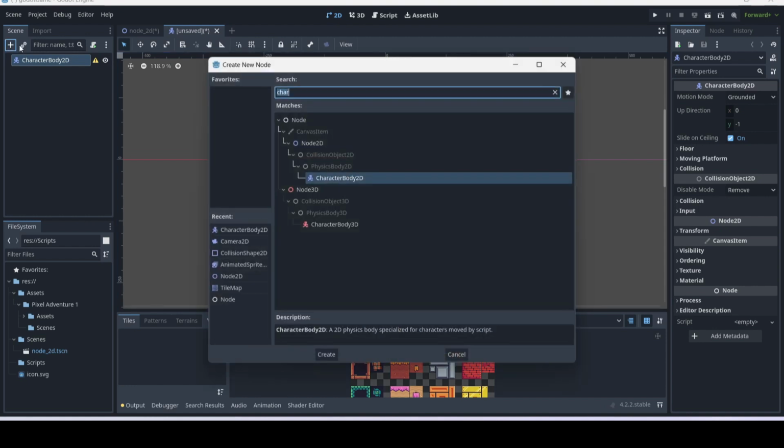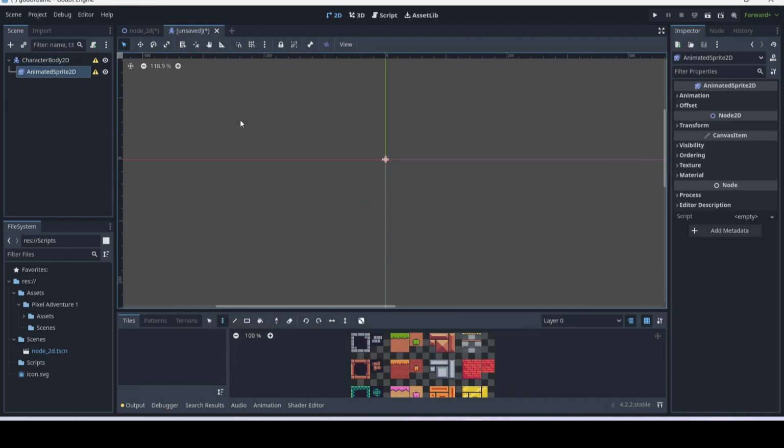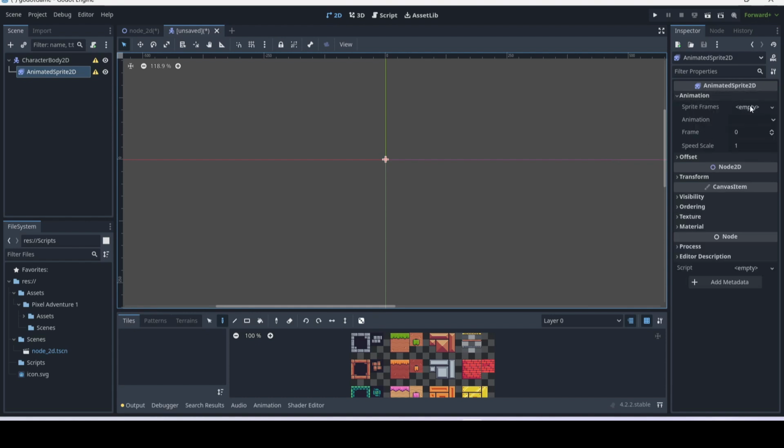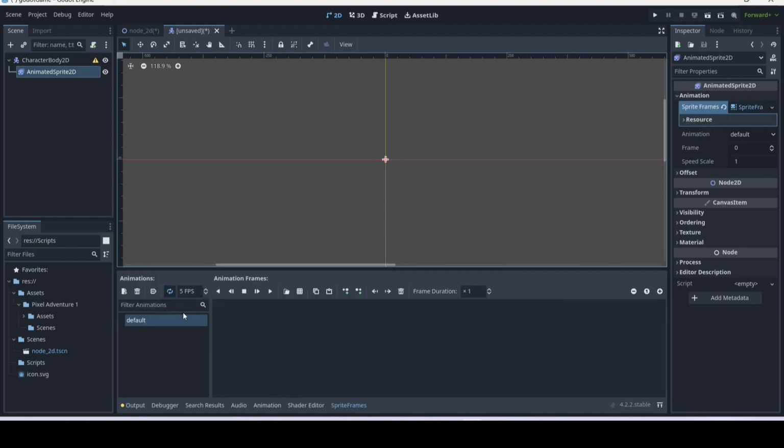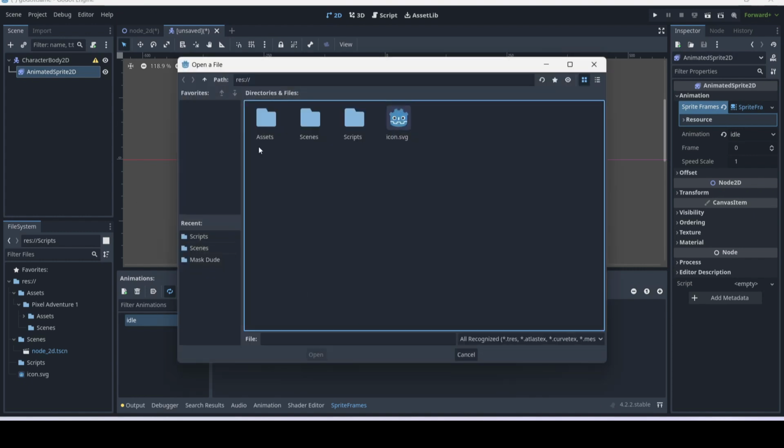And here we can add an animated sprite, and we can start by doing the character's animations. Now in the inspector, click on animation and select a new sprite frame, and just open this up, and here we can see our animations. First of all, we can name this idle, and we can select some sprites from a sheet. So let's choose assets, Pixel Adventure 1, assets again, and then here we can go to this one and get the idle animation here.